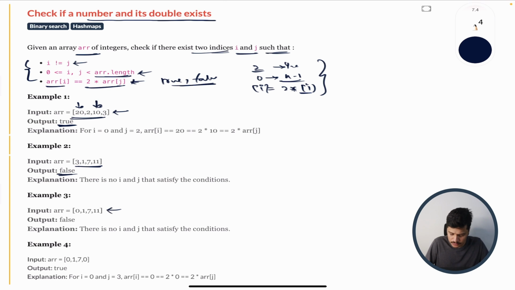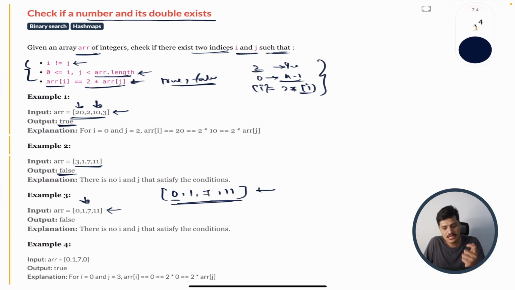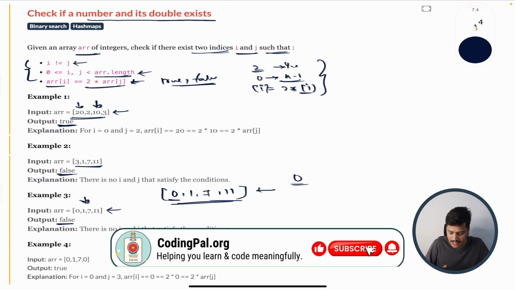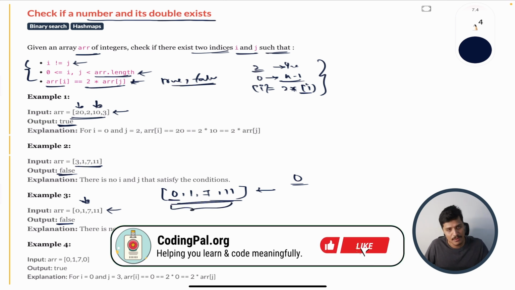Here also, this is a very important example. 0, 1, 7 and 11 we have. Now here we have 0. Twice the value of 0 is nothing but 0 itself. But 0 is present only once. If at all we had 0 at some other index, then we would have returned true. But here 0 is there only once, and we need to have twice the value at another index also. That is the reason why here we are returning false, and we don't have any other pair as well where we satisfy all these conditions.